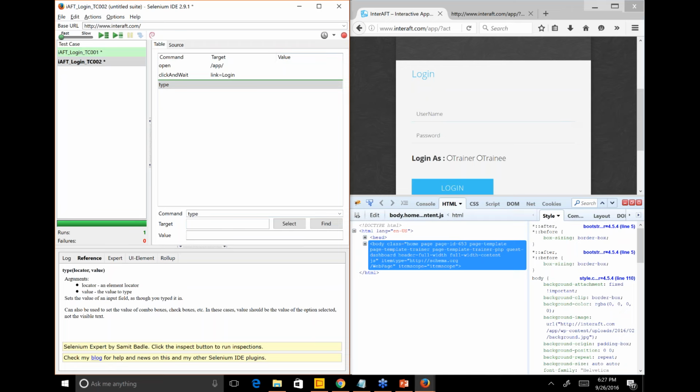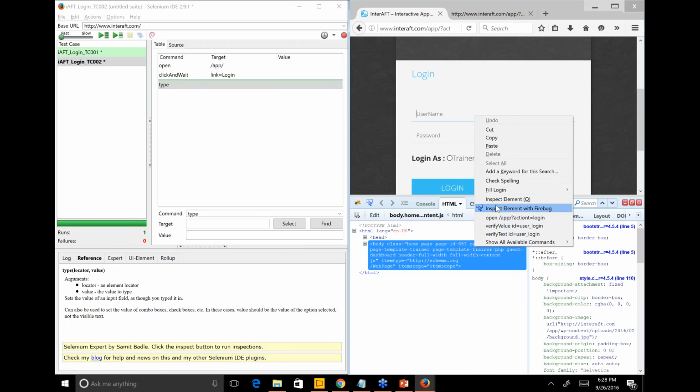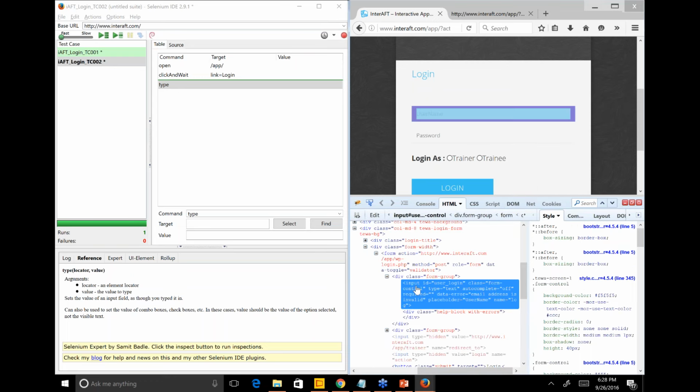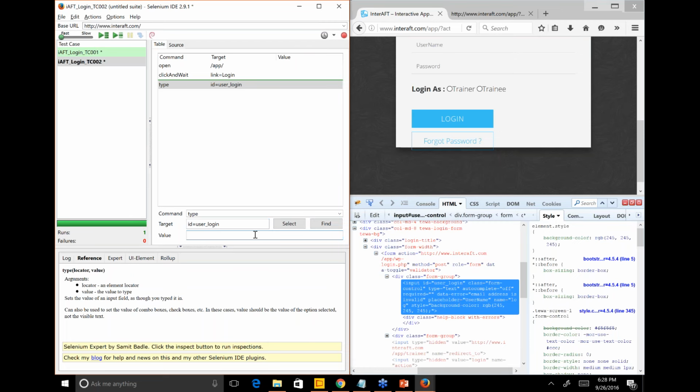Okay, I need to enter the target for this. What is the target? Again, right click, inspect element with Firebug. See what the HTML ID is. The HTML tag is input, and then the ID equals user_login. So I can say id=user_login and click find. See if it finds it, great. What is the value I want to enter? KK. Done. So this is done.